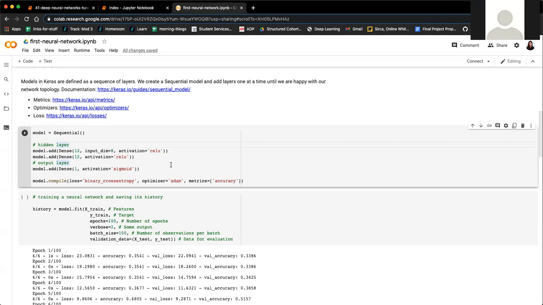So for an image where you said you might have 9,000 columns, you would literally have 10,000 nodes in each layer? Yeah, that is very, very possible. And if it's an image with 9,000 columns, your input dimension would be 9,000 as well.